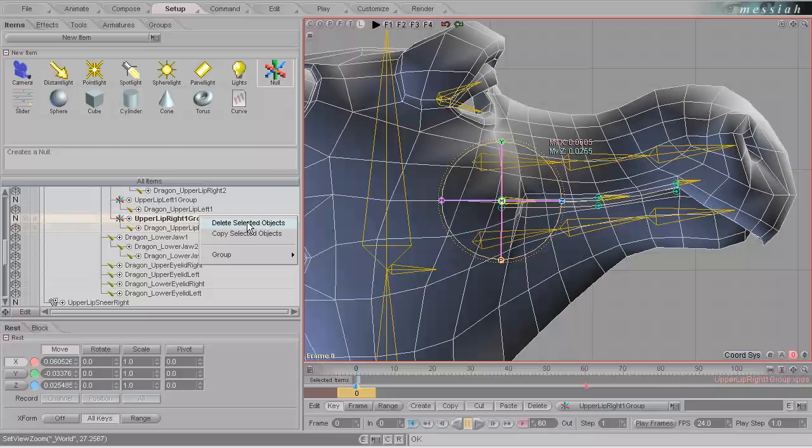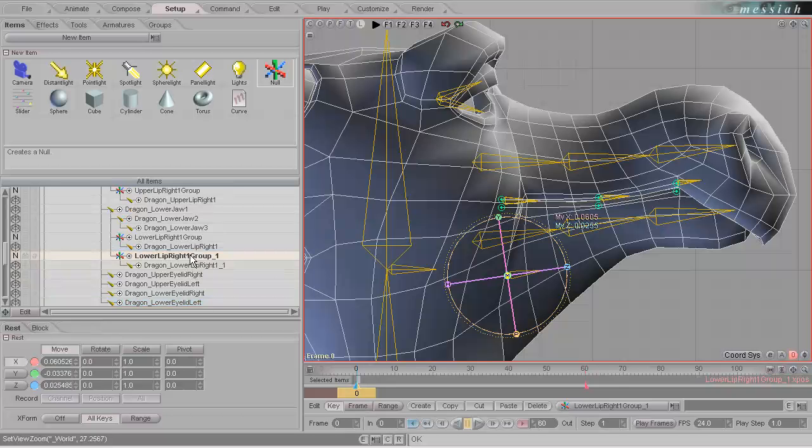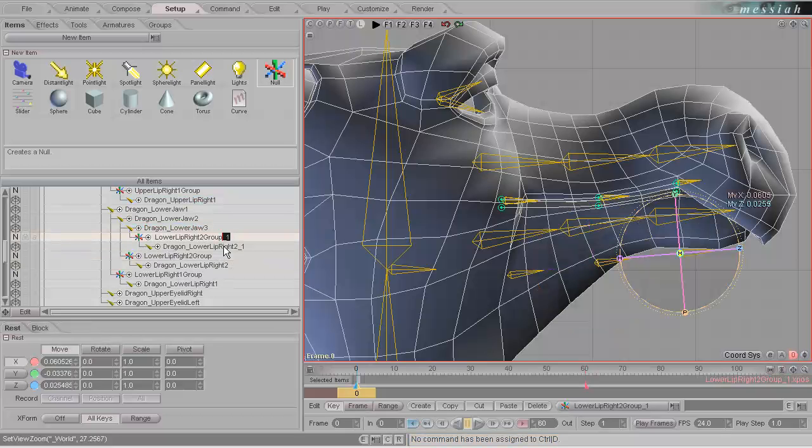Just duplicate that again, copy selected objects, parent that to the lower jaw. So jaw 1, and make sure to name this one correctly for that. So lower lip right, name the bone underneath lower, work your way down. So copy that, parent that to jaw 2, then change all the 1s to 2s, duplicate that again, parent that to the 3rd, change all the 2s to 3s.